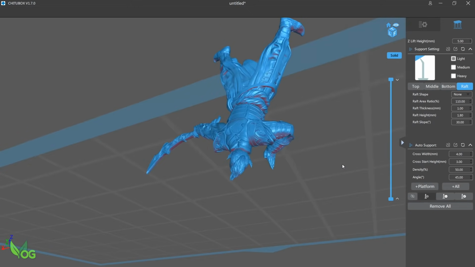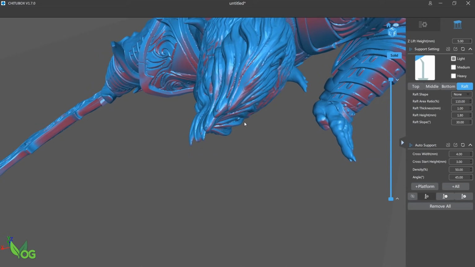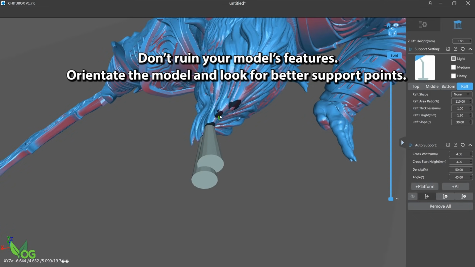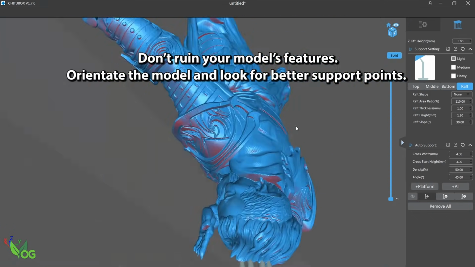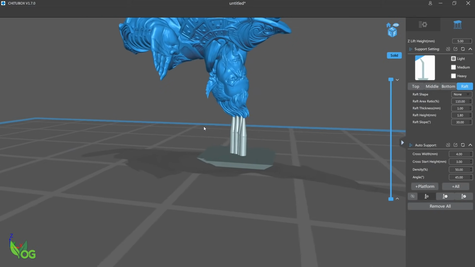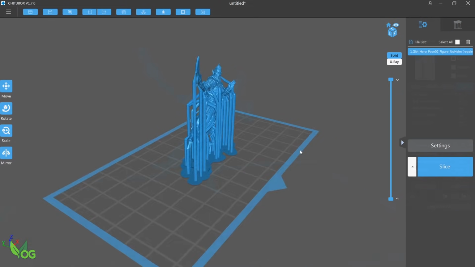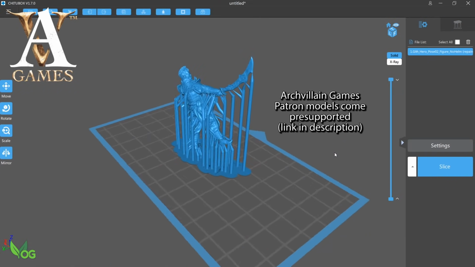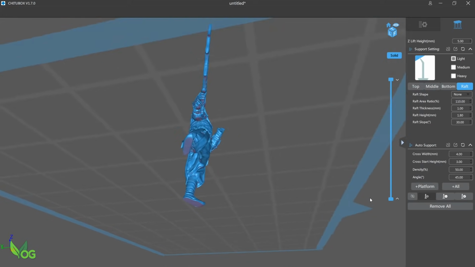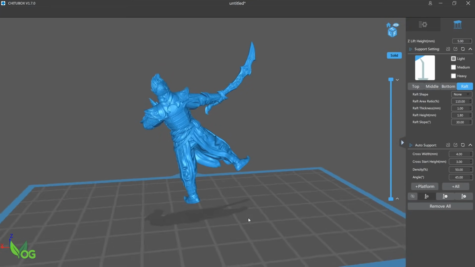Let's pretend for a moment that this model would print great from this angle, which it clearly wouldn't, but let's pretend it does. The supports will be going through the model's head, and no matter how carefully we are with clipping and sanding, it's going to spoil the finished print. So look for a combination of the best orientation and good support points. Now I'm cheating here to save time. This model came pre-supported by ArchVillain Games, and they already went to the trouble of getting the orientation right, or at least as good as possible, as perfection isn't always an option. So all we need to do here is add supports.